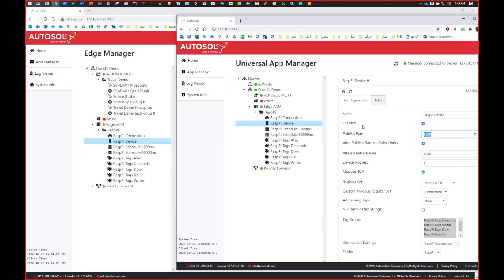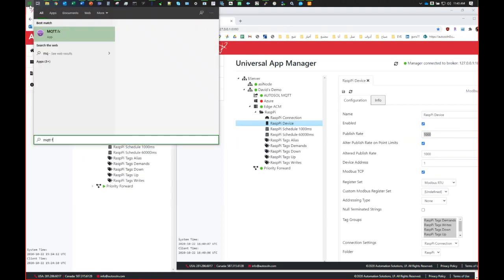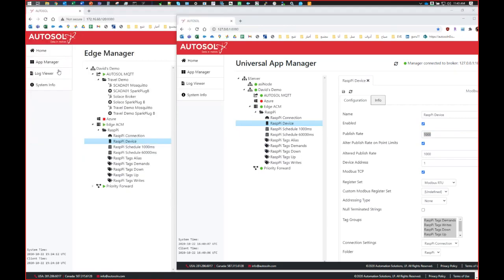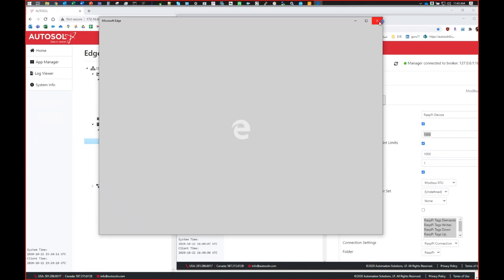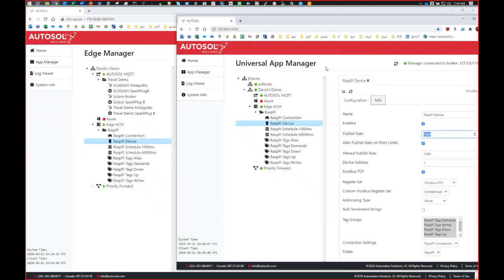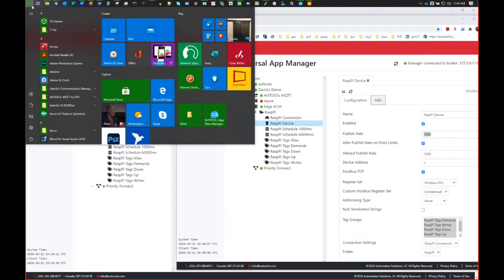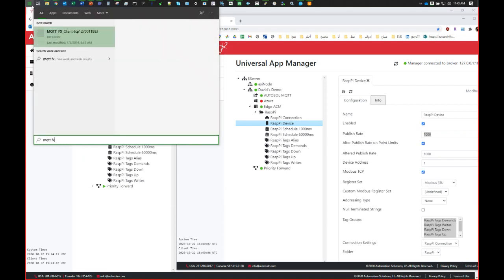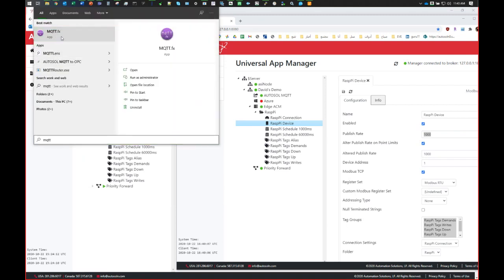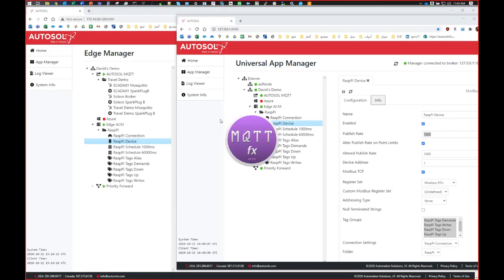So real fast, I'm going to open up a client called MQTT FX. It is going to let us watch the raw, okay, not Microsoft Edge. Could try Microsoft. We are not sponsored by them. MQTT FX. Let me, I guess, click it. Sorry, first time ever using a computer, everybody. And this is basically going to let me see the raw values coming off of my Edge ACM.